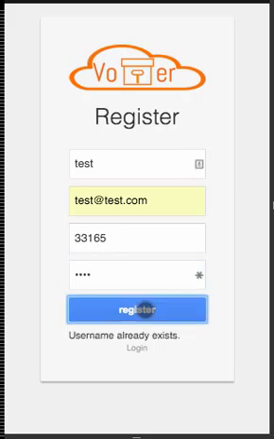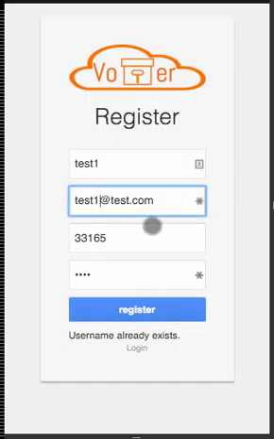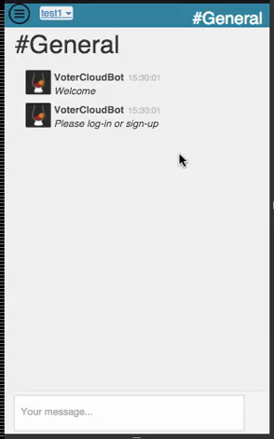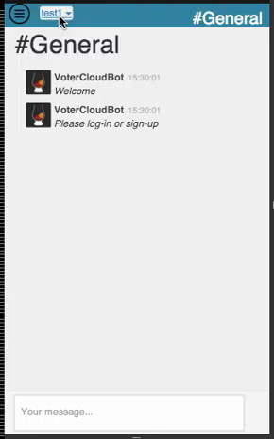Click register, and if the username already exists, then it will tell you so. So we put test1 and test1, and now we're logged in. As you can see, test1 is your username, and you can change your password or you can sign out.